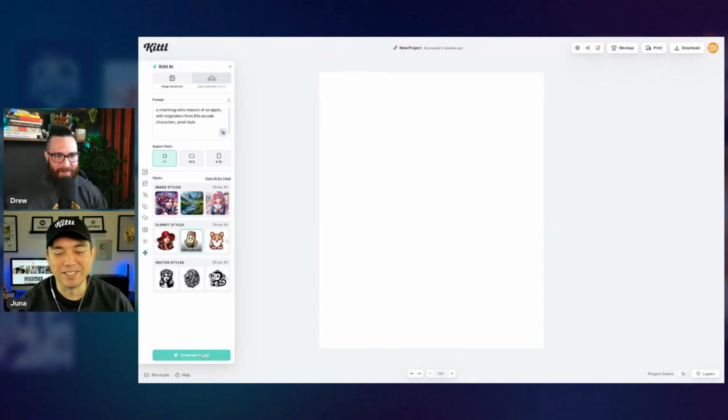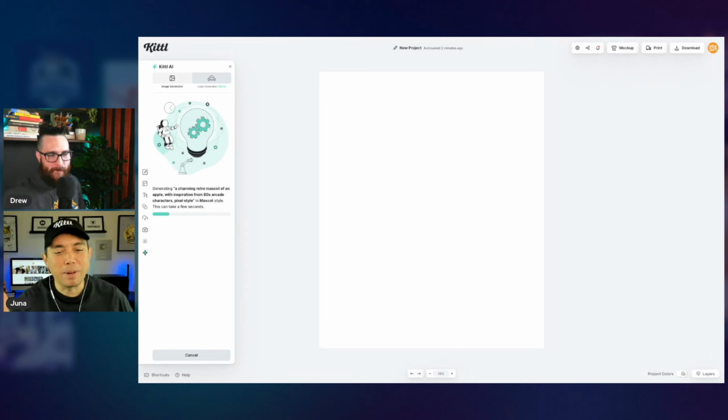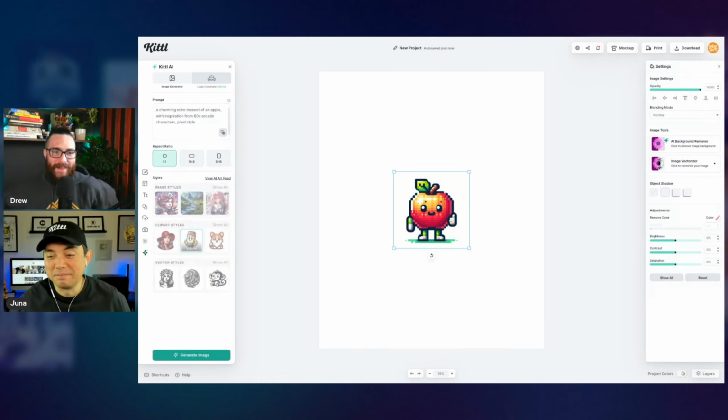Okay, let's do it. That's it? That's it. Pixel style and mascot style seem like two different styles, well, 80s as well. So now you have three. Yeah, you essentially have three. Oh, wow. It did it.